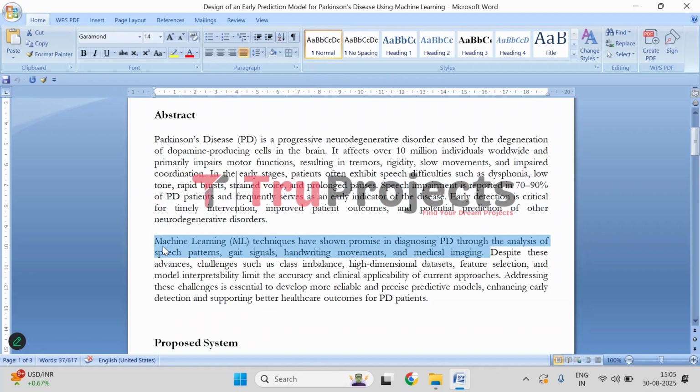Coming to machine learning techniques, they have become valuable tools in detecting Parkinson's disease because they can analyze complex data patterns that are often difficult for humans to identify. For example, machine learning algorithms can study subtle changes in a person's speech, handwriting, walking patterns, or medical images to detect early signs of PD. These techniques have shown significant potential in making diagnosis faster and more accurate. However, there are still important challenges that limit their effectiveness.